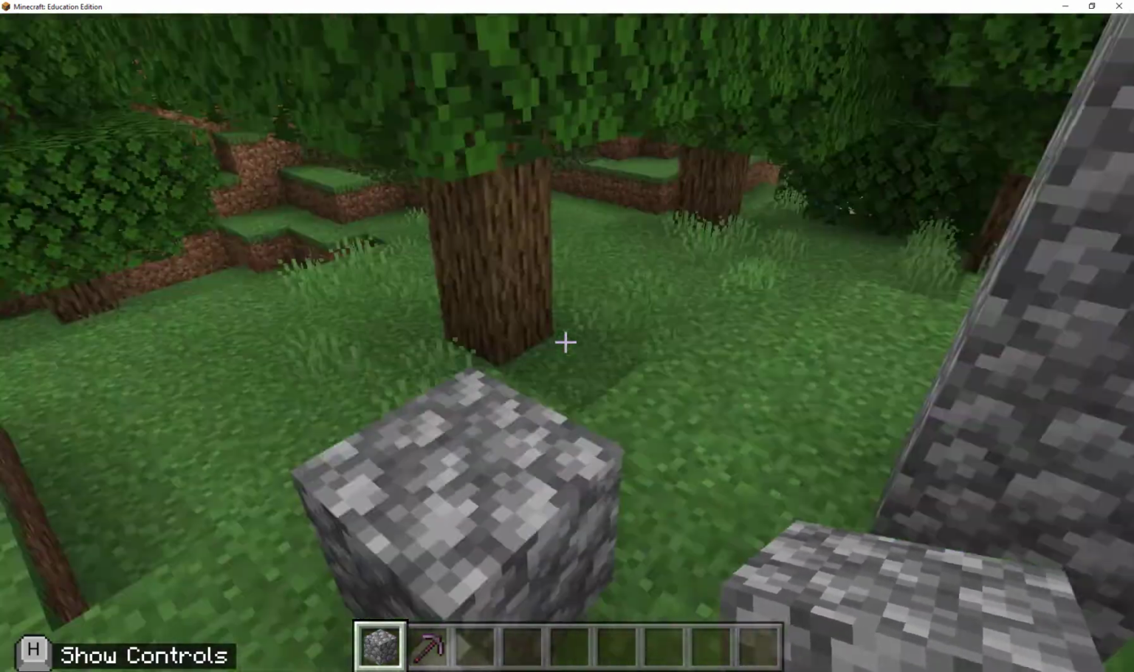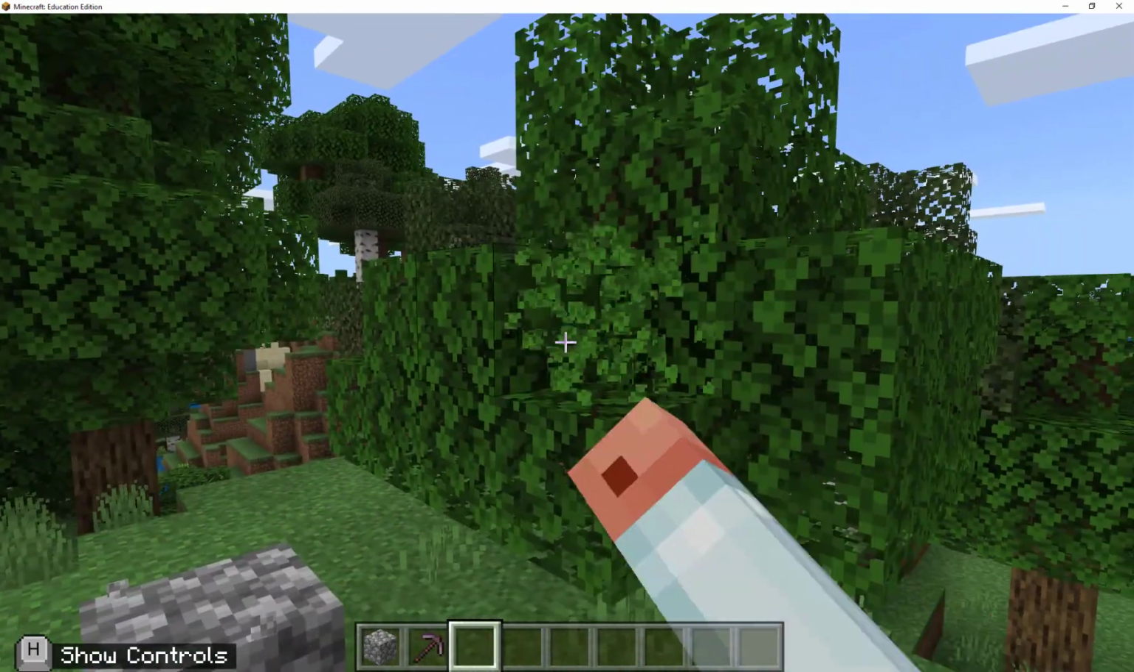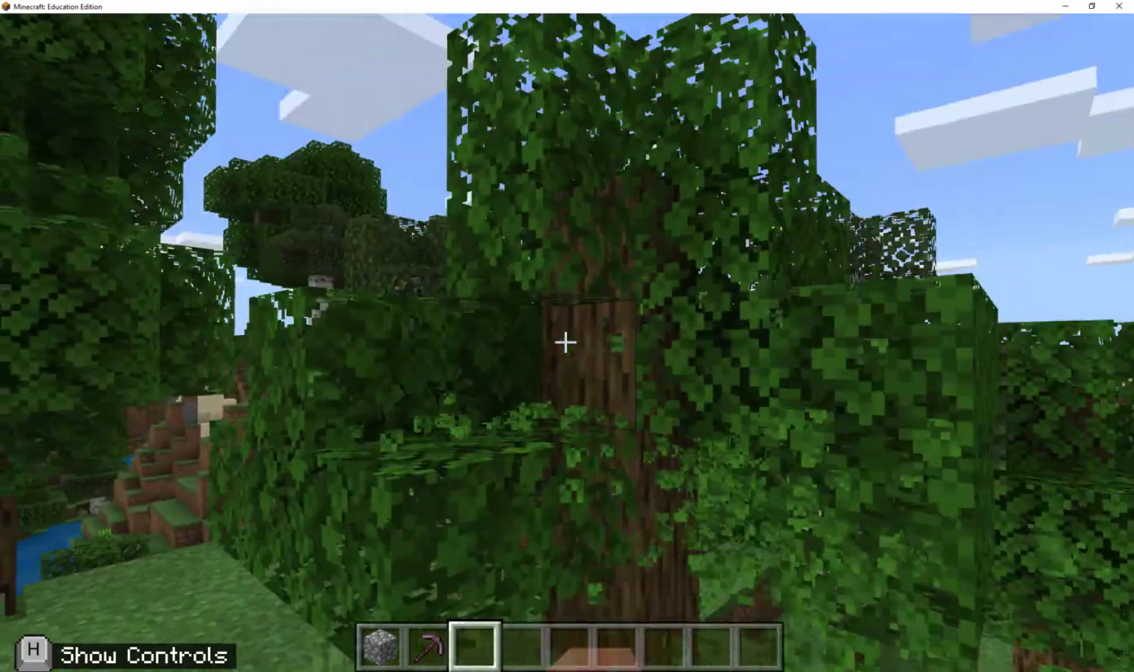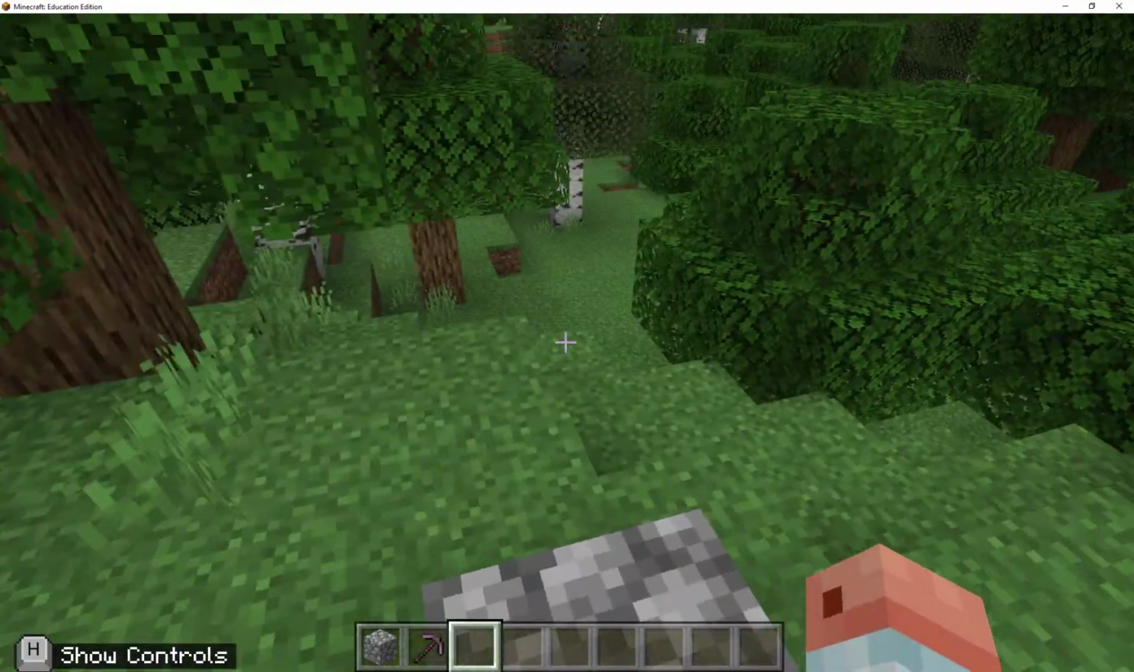And those are some general tips. Because you're in creative, you don't even need a tool to break anything. You can just literally use your fist. You're like God mode here. So, I think that's it for this video. I'll go over a few other things in the next one.